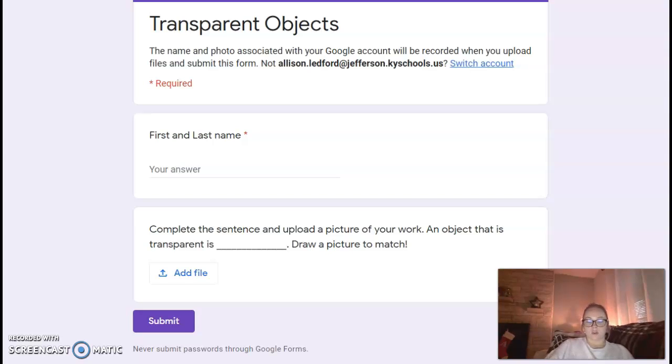So what you're going to do after you watch the video is click on the Google form, type your first and last name, and you're going to complete a sentence and draw a picture to match. And your sentence is going to say, an object that is transparent is blank. So transparent means you can see through it clearly. You can see through it all the way.